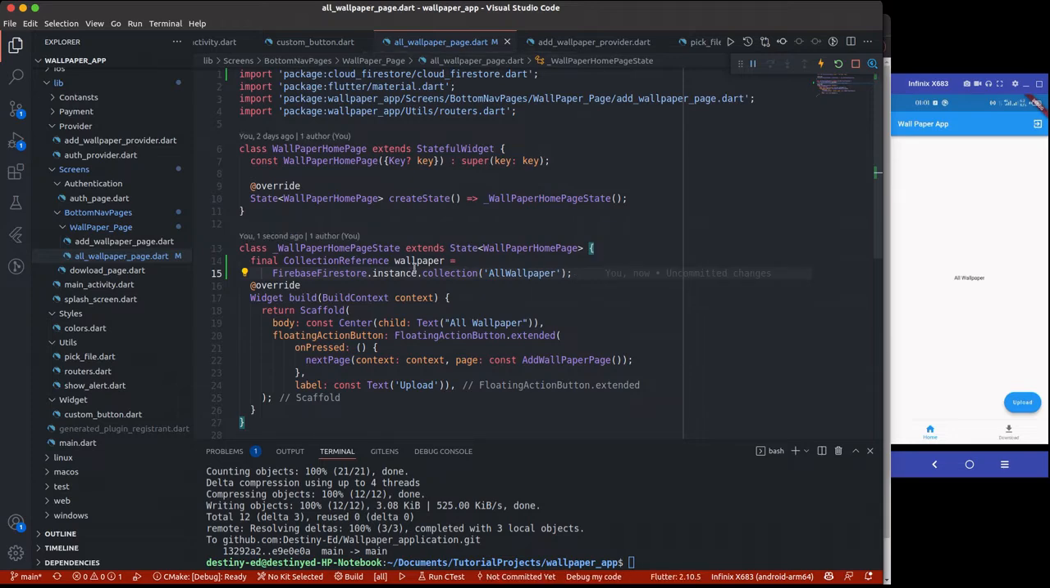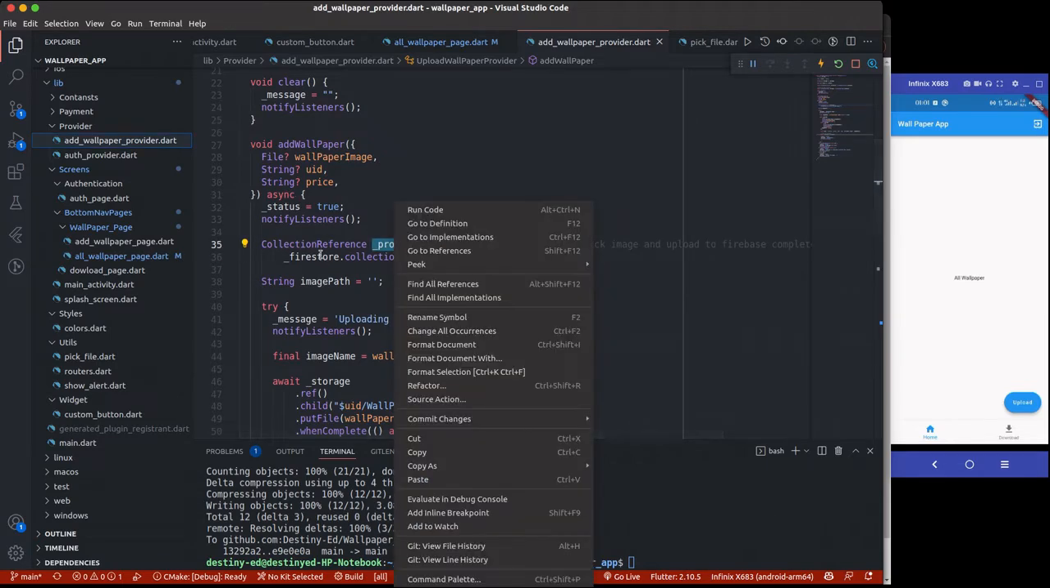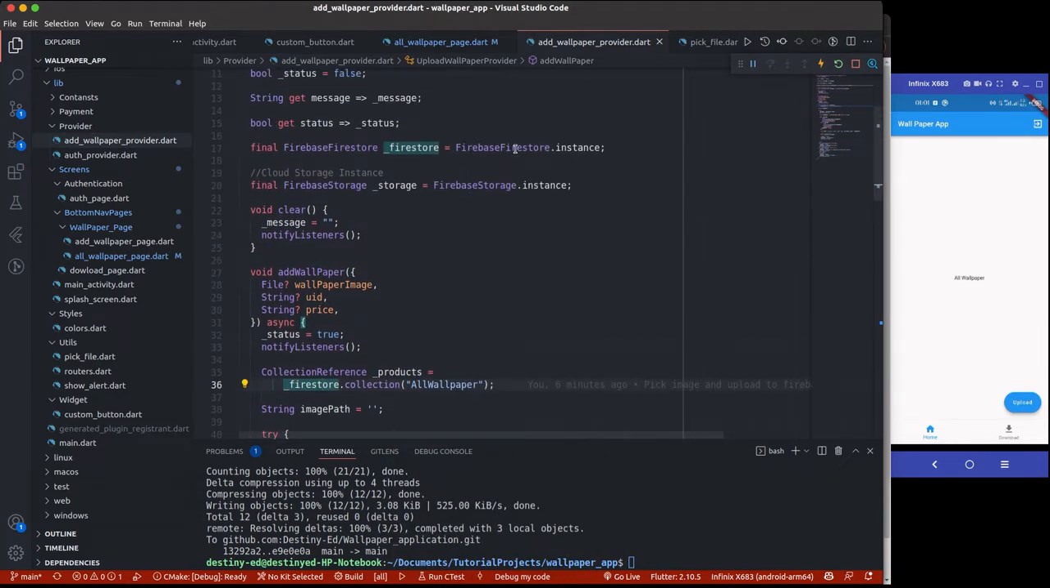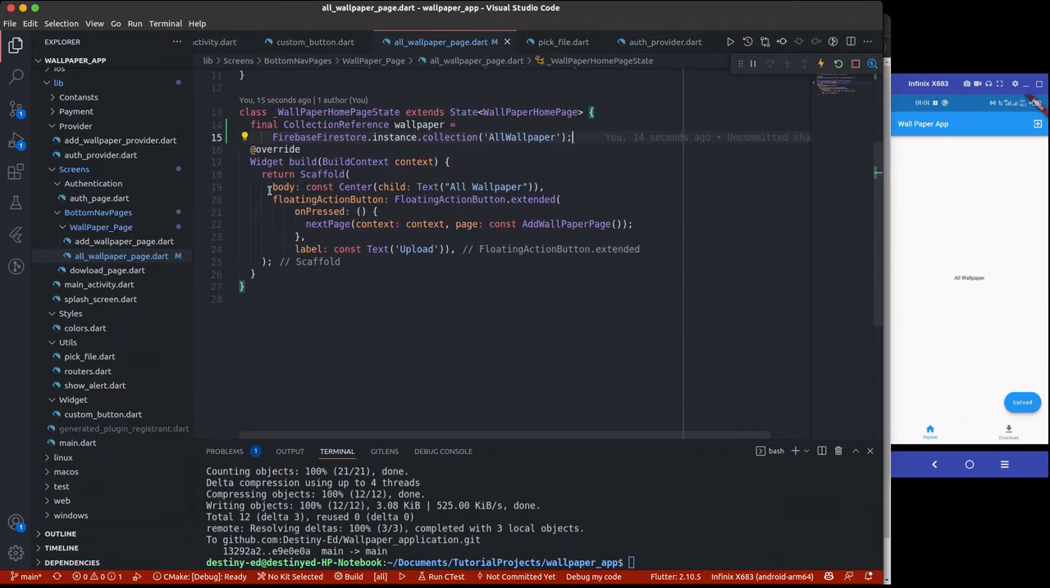Okay, so you can see the collection reference. In this other case, I actually created this variable product, this Firestore instance, separately, right? It's still the same thing, Firebase Firestore instance, but in this other case, I just created it directly: FirebaseFirestore.instance.collection. Okay, and that's it to actually get the collection where we want to get the data from.